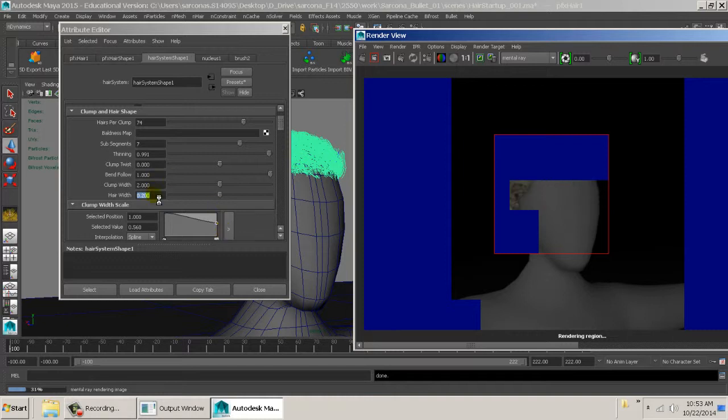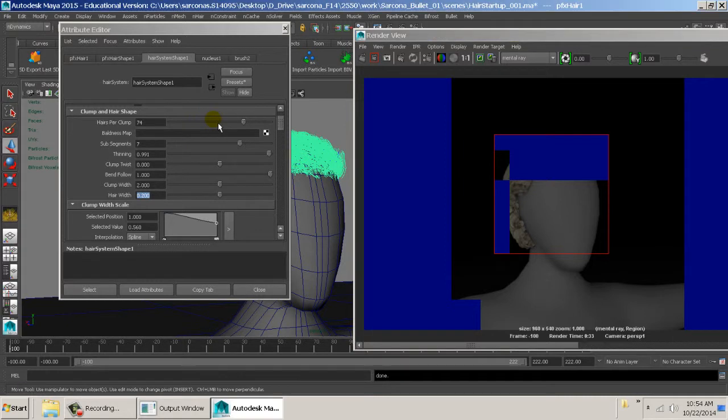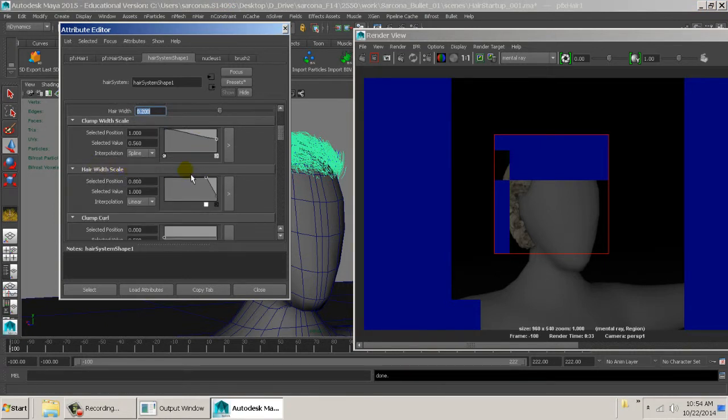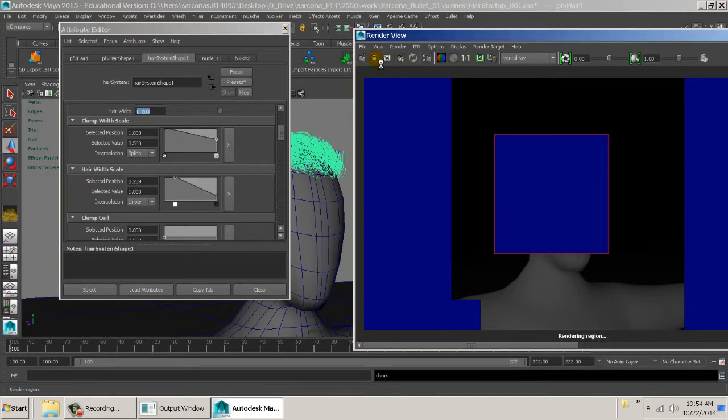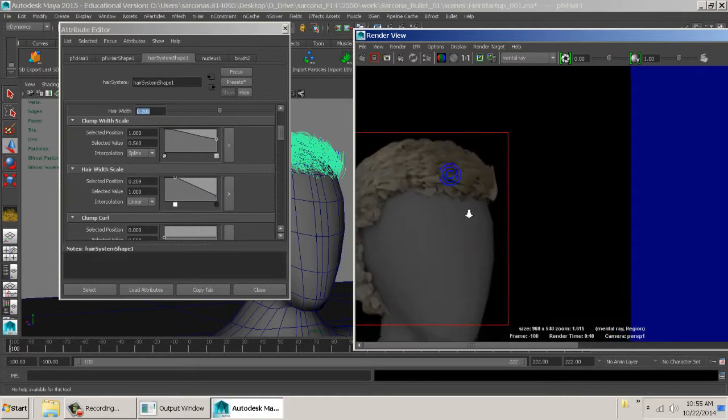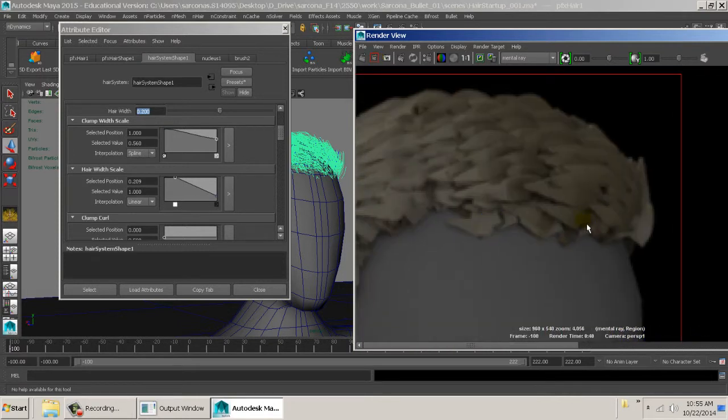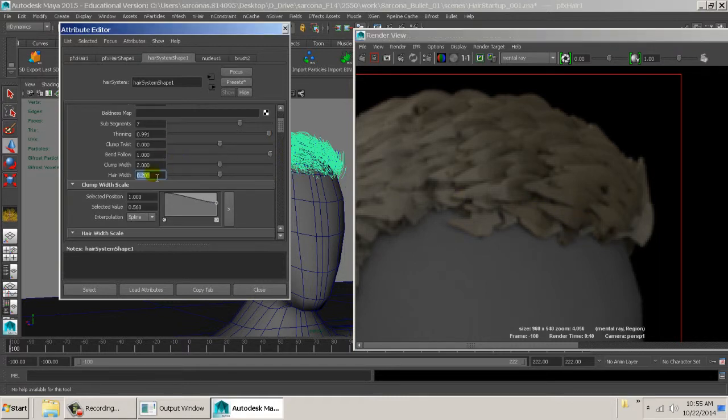Okay, now because we've taken this up, I may want to come and take the clumps down. Yeah, it's definitely looking a little bit too clumpy right there. So let me take this down. Let's say 30. Okay, and I can also come down here to hair width scale, and you can see it's going to stay that 0.2 all the way to this point, and then it's going to taper off. Okay, so maybe I'll do that. That might be kind of neat as well. I think 0.2 is probably too high. If we look at these, you can see it's doing exactly what I said. It's starting off bigger and then tapering to that point. So let's maybe take this to maybe 0.12.